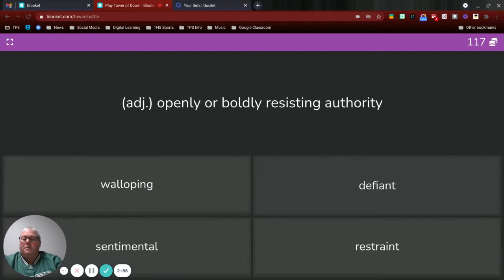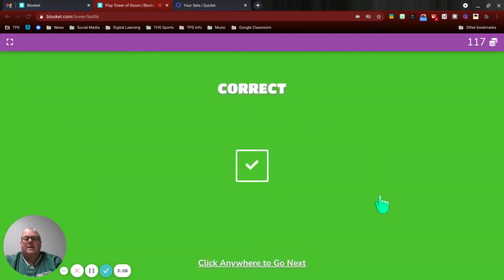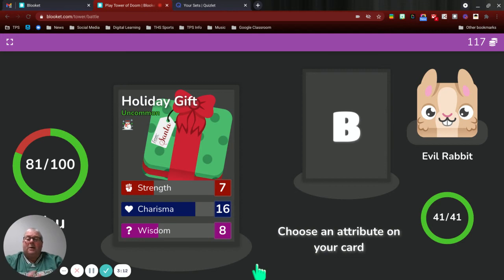All right, so here's the question. This is a vocabulary question. I need to find the word that means openly or boldly resisting authority. And if you're a high school teacher, you probably know that that is defiant. It's correct. I click anywhere to go next. Now comes the game part.